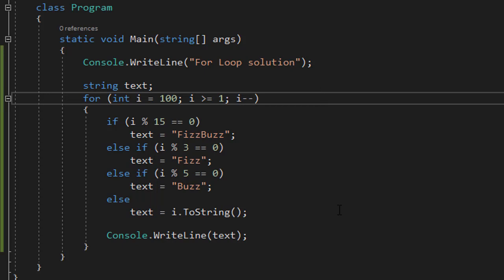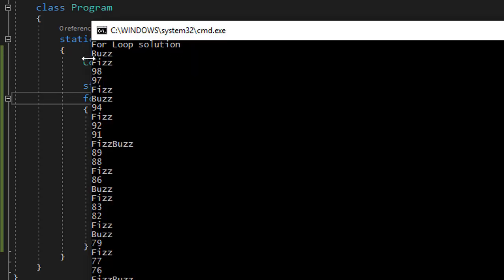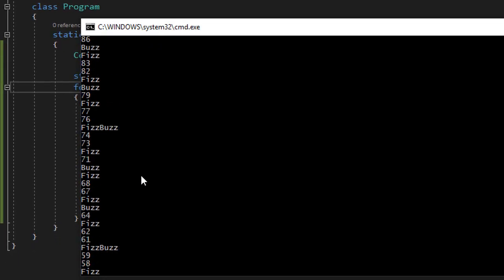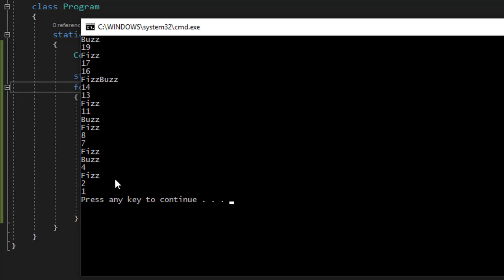So if I run it now, you can see that we're starting from 100, which is buzz, then fizz, it's 99, 98, 97, and so forth. You can see that 75 is FizzBuzz because it's divisible by 3 and 5, so is 60. And when we scroll down, you can see we have 3, 2, and 1, and 3 is obviously fizz.